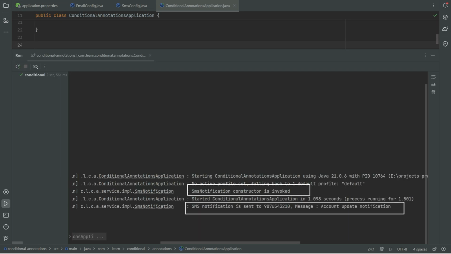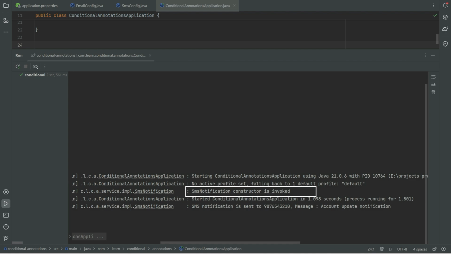Here in the logs, you can see that one message is displayed, that SMS notification is sent to this particular number 98765432210, and the message is account update notification. I have provided this message in the logger statement of the SMS notification class. So that means the SMS notification bean is created. And here you can also see that the message that we defined in the constructor is also displayed on the screen. SMS notification constructor is invoked.